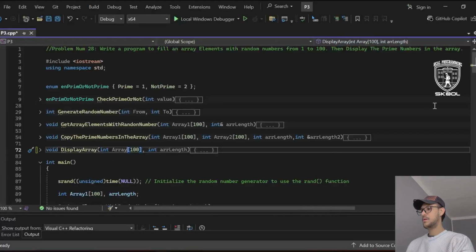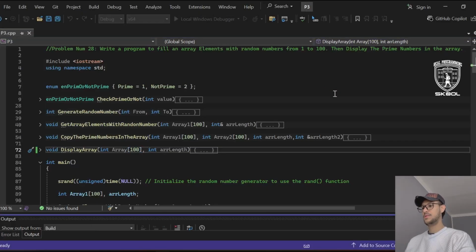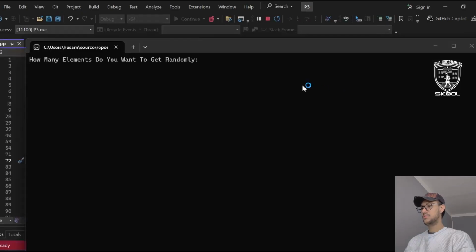Alright, this is our solution of problem number 28. Write the program to fill an array's elements with random numbers from 1 to 100, then display the prime numbers in the array. We just want the prime numbers in the array that the compiler is going to return for us as random numbers or elements. So let's do the program and figure it out together.